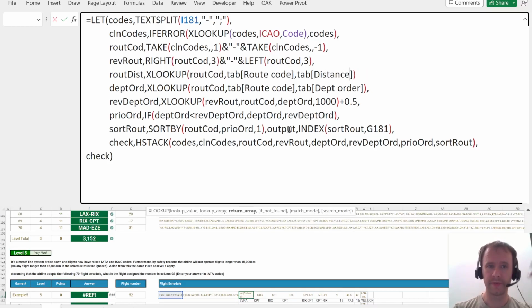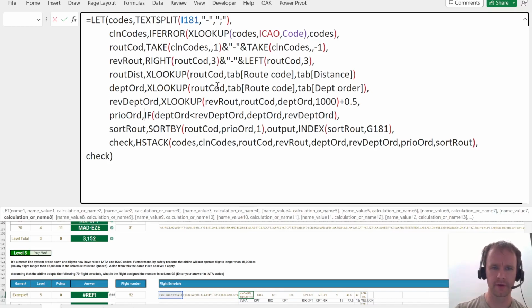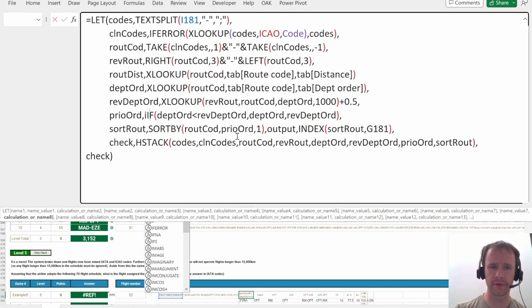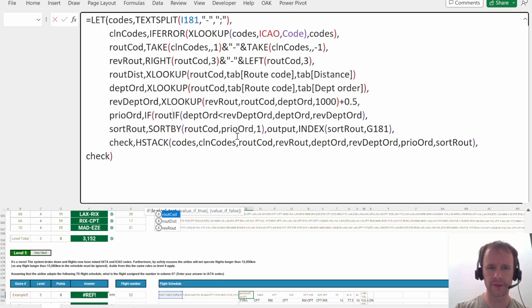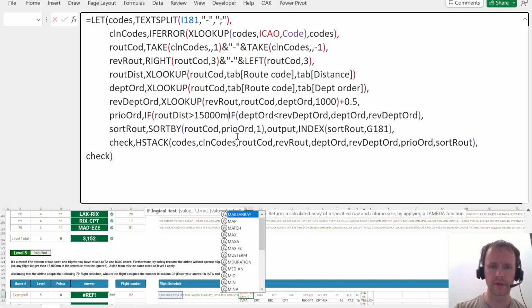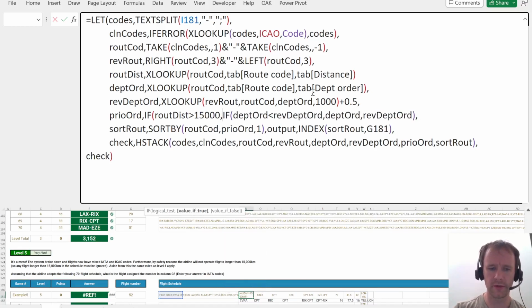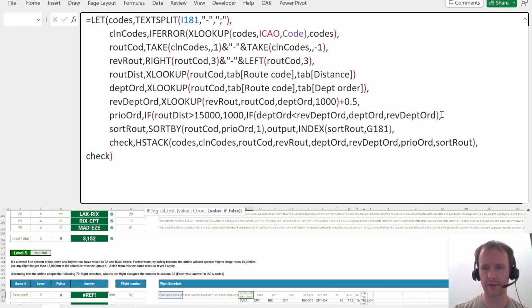Okie dokie. So now I think I'm just going to modify this to say if, so this is my priority order, which is the thing I finally use to sort the roots. So I'm going to say if root distance is greater than 15,000, then give me 1,000, otherwise give me all this other stuff.